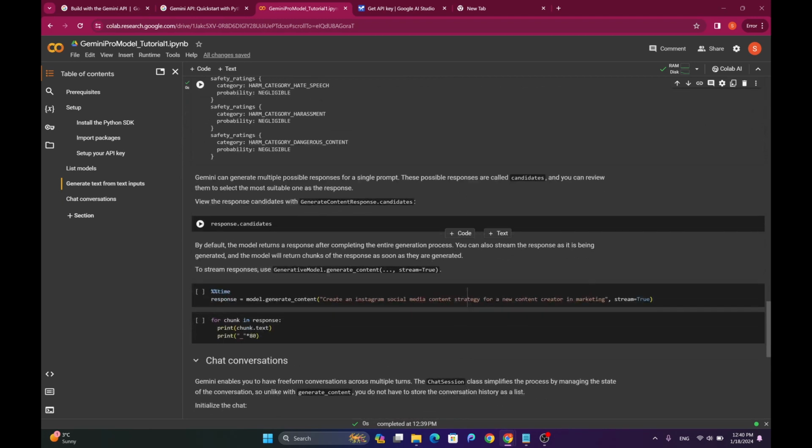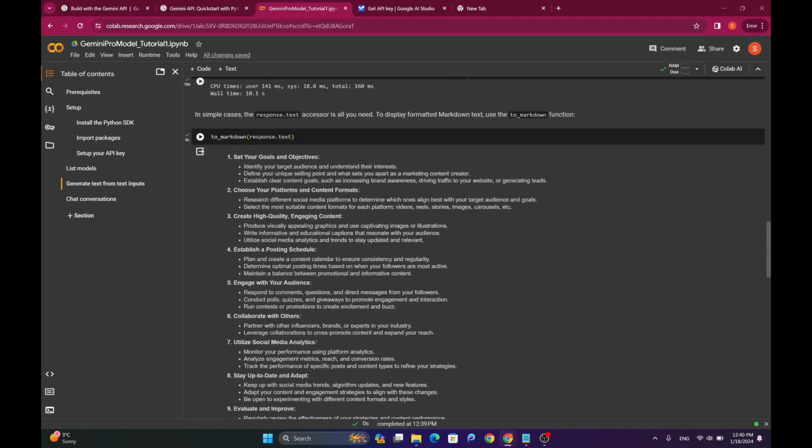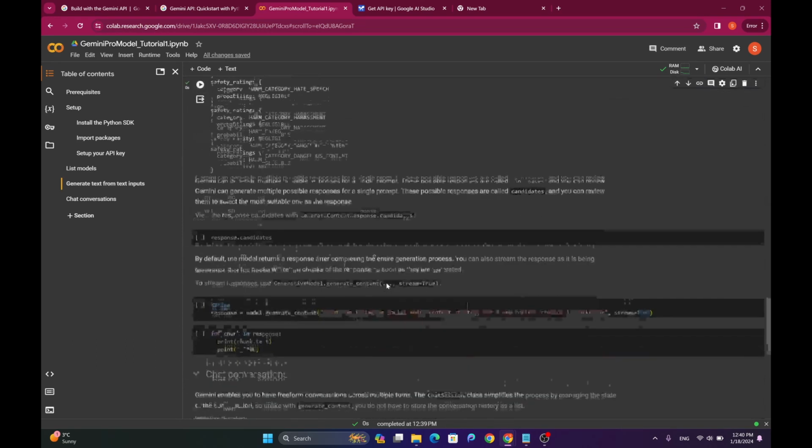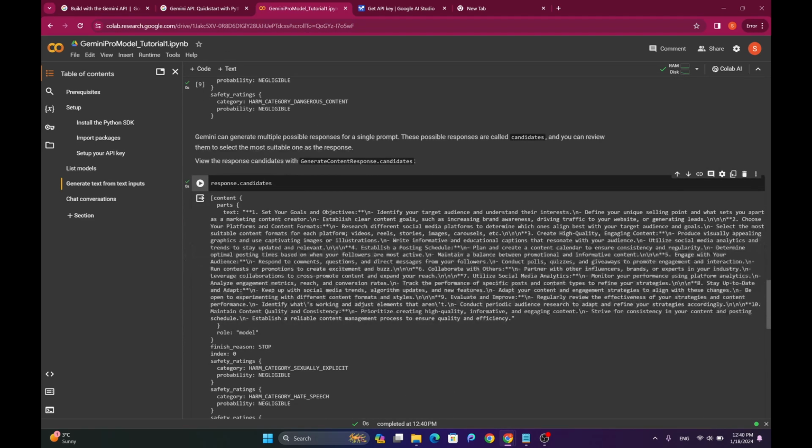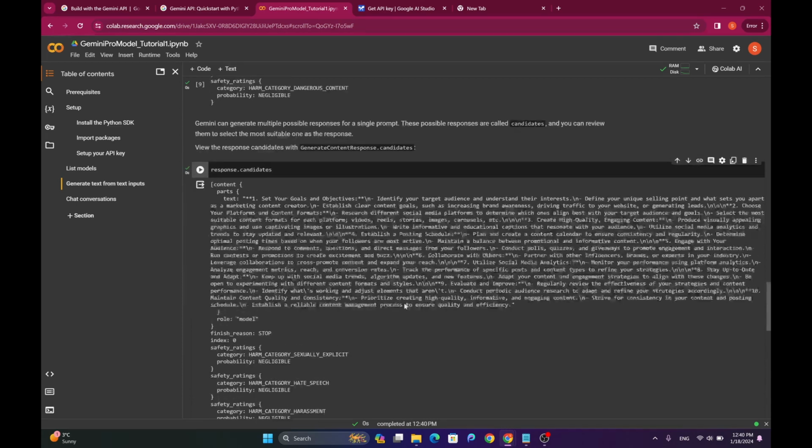Here's another option called response.candidates. Now you've got one response from the model. If you want to see all the other possible options and other possible responses, you can click on response.candidates and it's going to give you all the other responses. So feel free to choose whatever aligns with your needs.